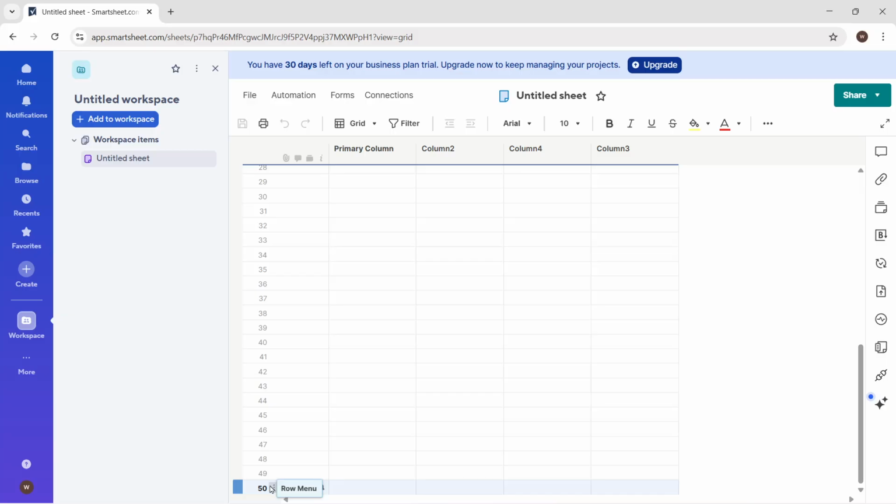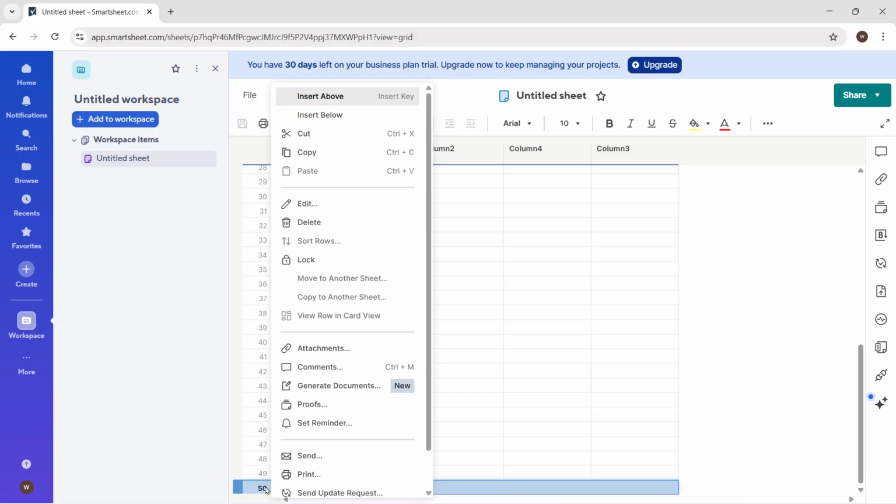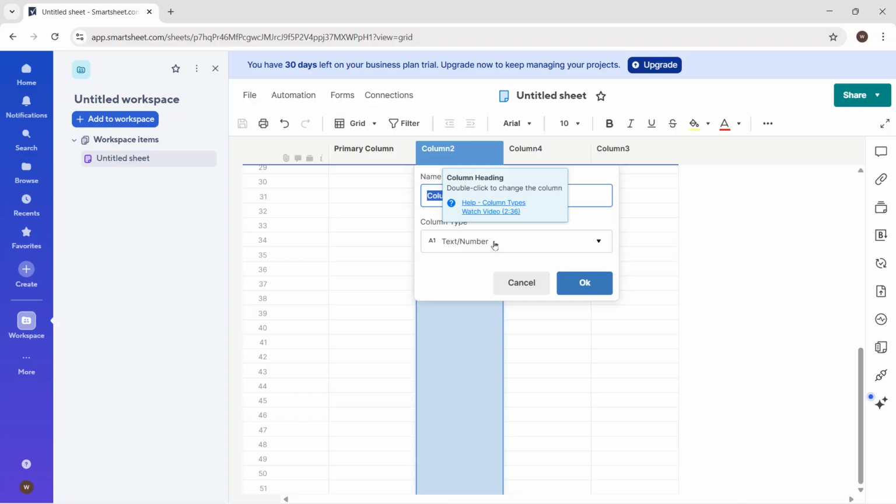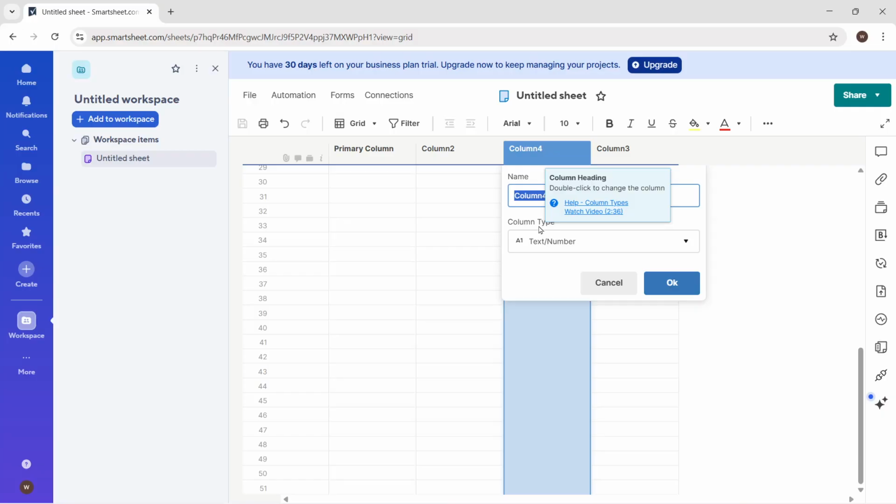A new row appears immediately, ready for your data. Type in your task name or details, then fill in any key fields your team uses, like owner, start date, due date, or status. Keeping those fields consistent makes reporting and filtering much easier later on.